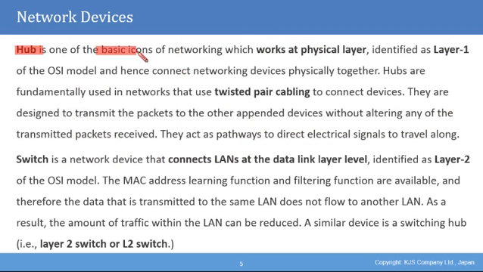Hub is one of the basic icons of networking, which works at the physical layer, identified as layer 1 of the OSI model, and hence connects networking devices physically together. Hubs are fundamentally used in networks that use twisted pair cabling to connect devices. They are designed to transmit the packets to the other attached devices without altering any of the transmitted packets received. They act as a pathway to direct electrical signals to travel along.